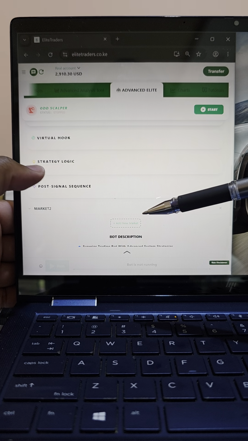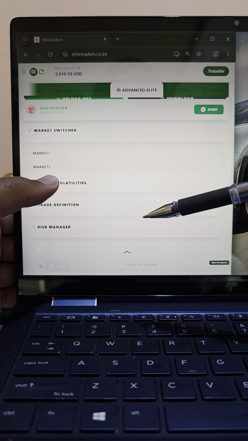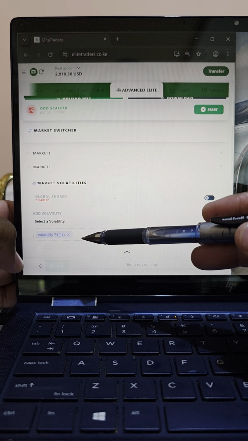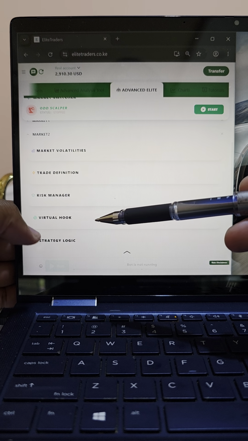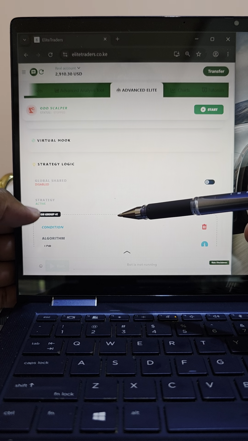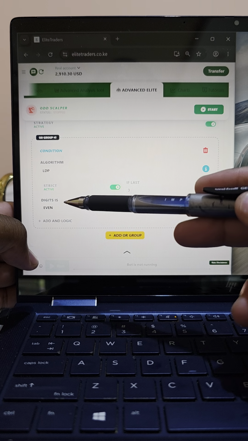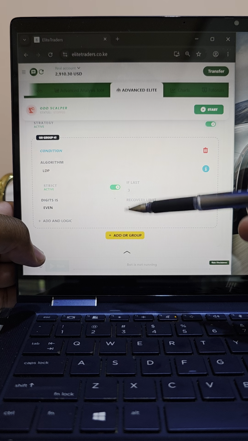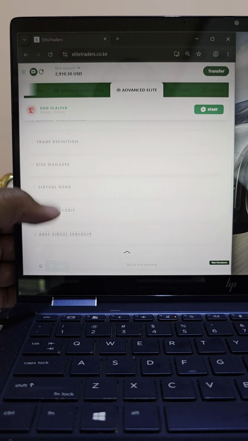So in case you hit 2 consecutive losses, the robot will switch to market 2. Where is market 2? This one, you can actually see it's on volatility 51s. Then if you check the trade definition, still odd. Then the strategy logic: if the last 3 digits are even, execute a trade on odd, and we are using a recovery limit of 1. Yeah, it's that simple.